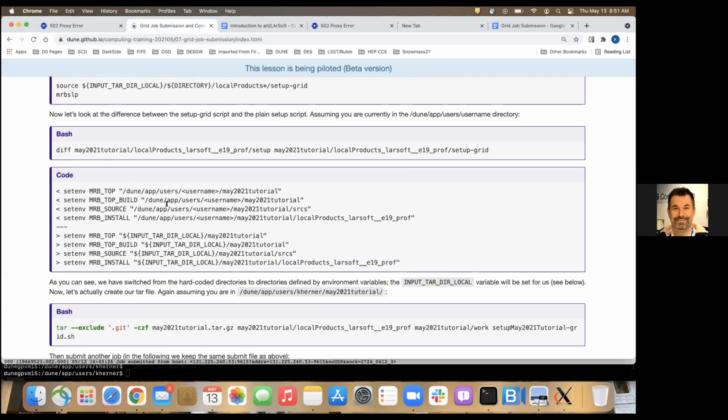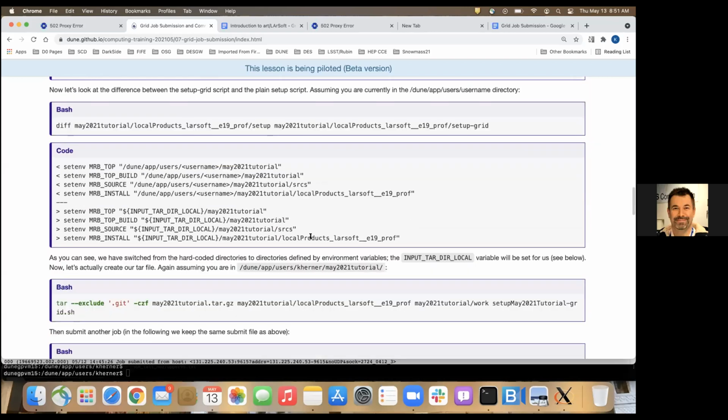Remember, the DUNE app areas are not visible on any grid nodes. So if you try to read something from there, it's just not going to work. But what will happen, through the magic of JobSub, when you make your tar file and submit it, is it will put everything in this directory you can access with this INPUT_TAR_DIR_LOCAL environment variable. And then it'll just look like it does on the DUNE GPVM machine from that point down, okay?